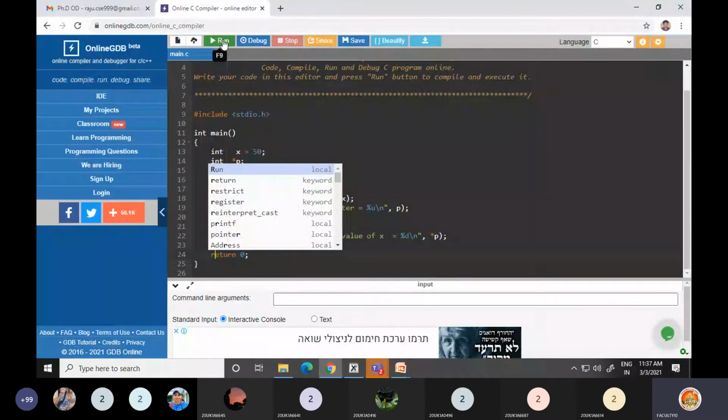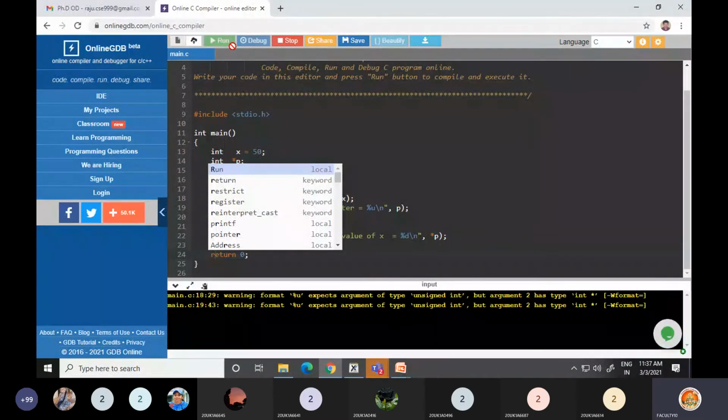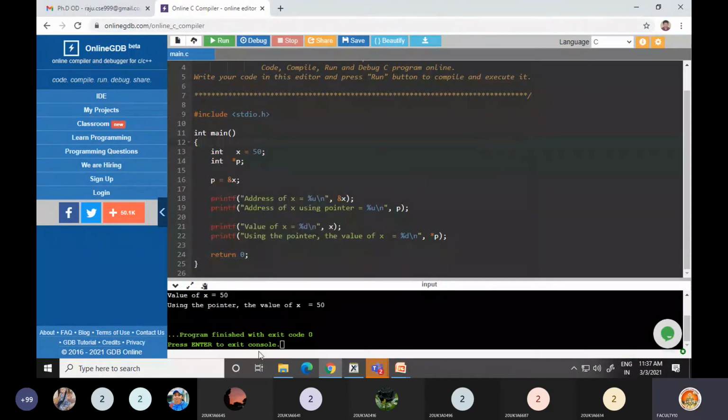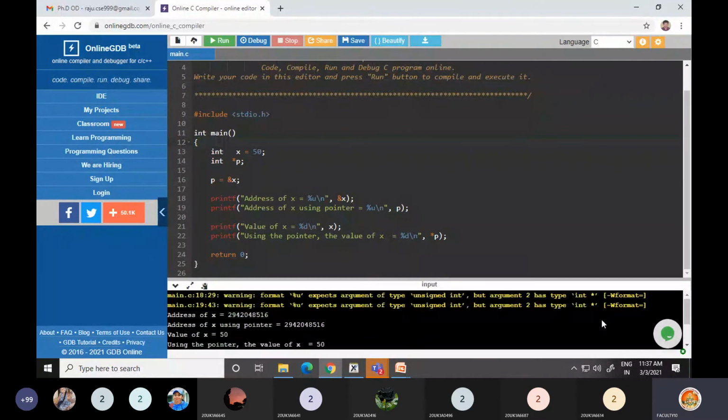Now if you run this program, just see here, value of x is equal to 50. First, from the first printf, the address of x is equal to 29420485516. This is an address, because now addresses are in terabytes, that's why it is using some bigger number. Similarly, the address of x using the pointer, the same number will be printed. So if you just say p, what is the value present in p? This is the number, which is nothing but the address of x.